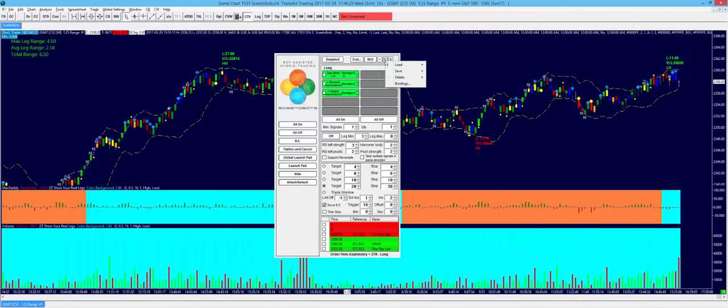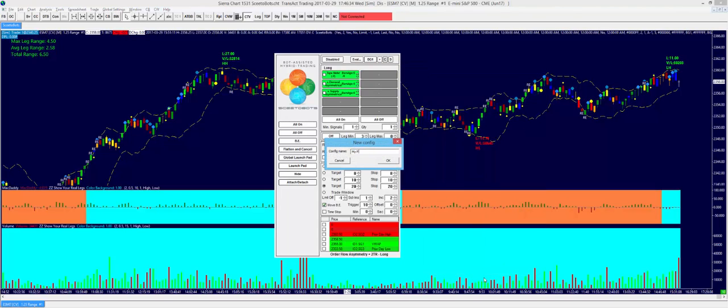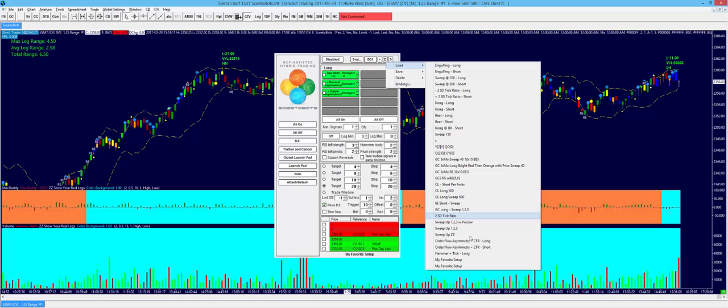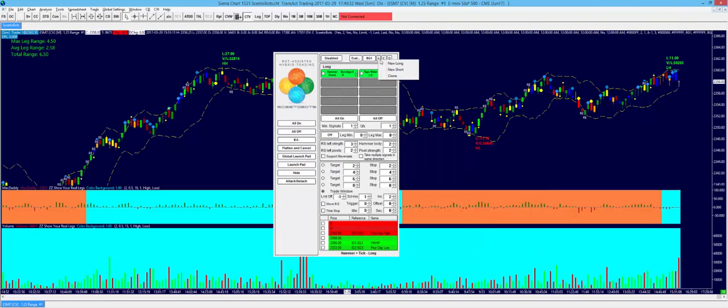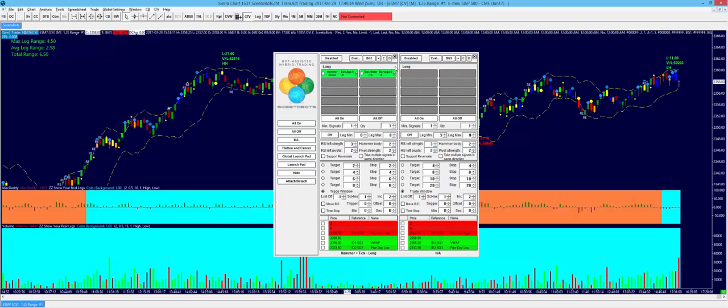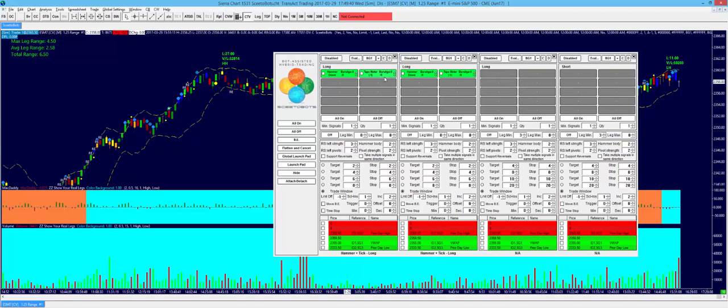Furthermore, you have the ability to save a configuration, my favorite setup, or load an existing configuration. You can also add new bot panels, long, click plus, or short, or if you want, you can clone an existing panel.